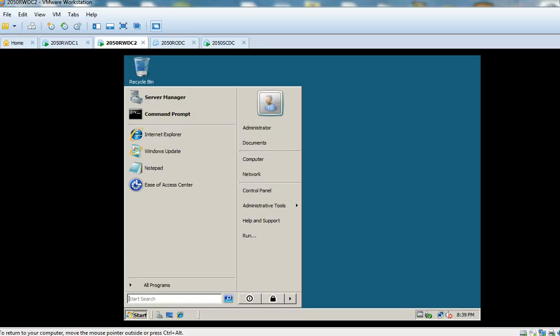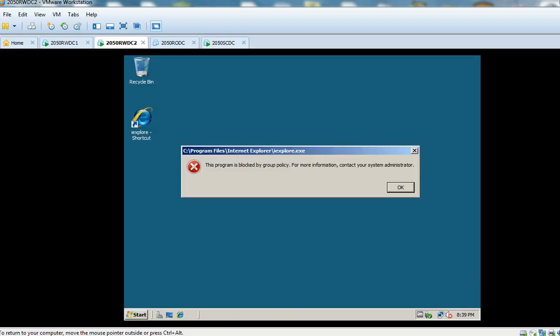Now we are going to hop over to the partner server and we're going to test to see if we can actually use the Internet Explorer. I'm now logged on to the RWDC2. I'm going to attempt to open up the Internet Explorer. As you notice, you'll see a message that says this program is blocked by group policy. This is because of the actions we just took in blocking it to allow it to be prevented from being used. However, there are ways around that.